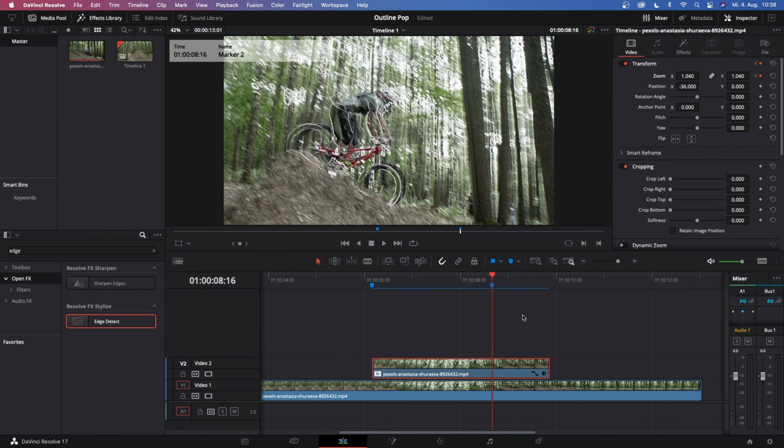Now the next step that we want to do is if you hover over your clip with your mouse, you see in the top left and in the top right corner of the clip, there are two little white handles. So now let's just grab the right one, click it, hold it, and then bring it in until it's just a few frames before our second marker.